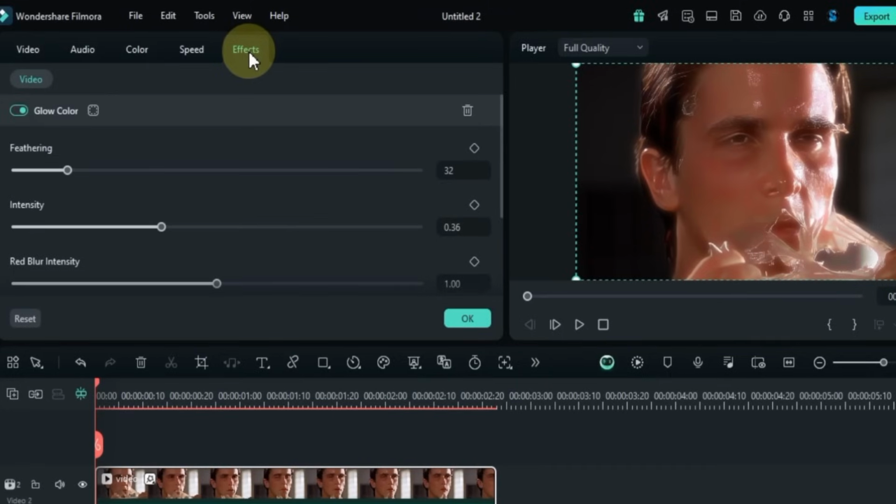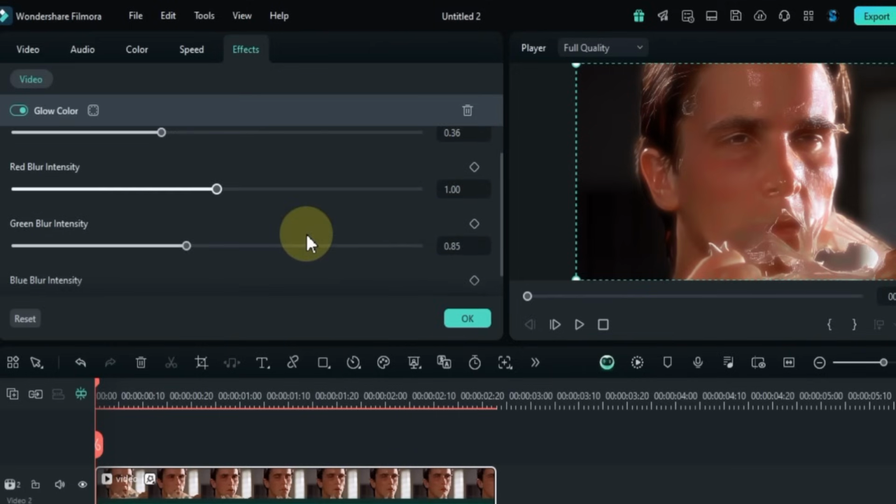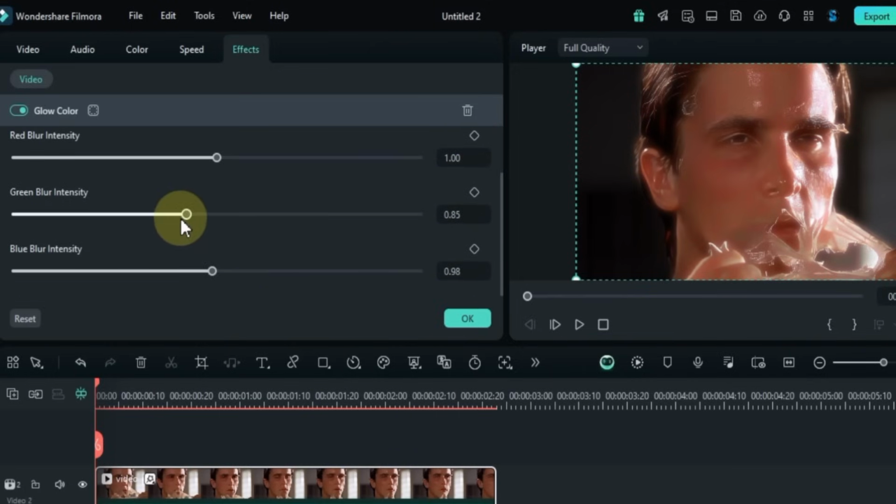I'll adjust a few important settings here. First, I'll leave the feathering, intensity, and red blur intensity as they are. Then, scroll down to adjust the green blur intensity. I set this to 0.85. And for the blue blur intensity, I like to set it to 150. You can tweak the blue blur to your preference.